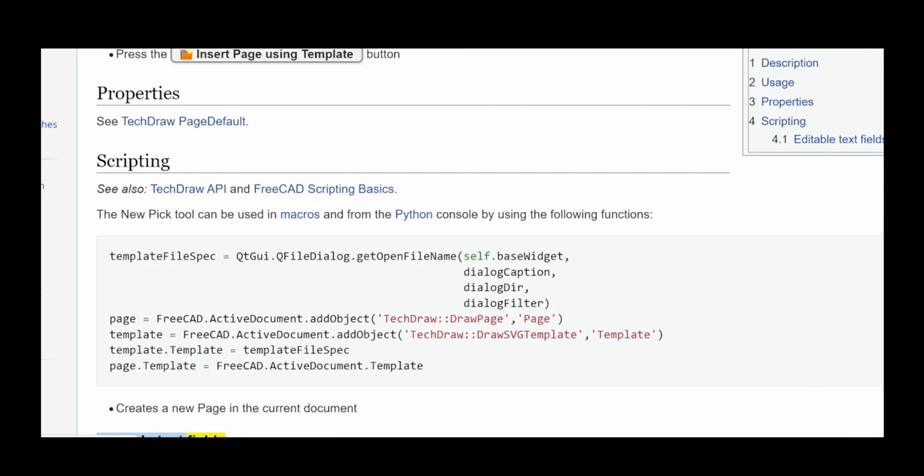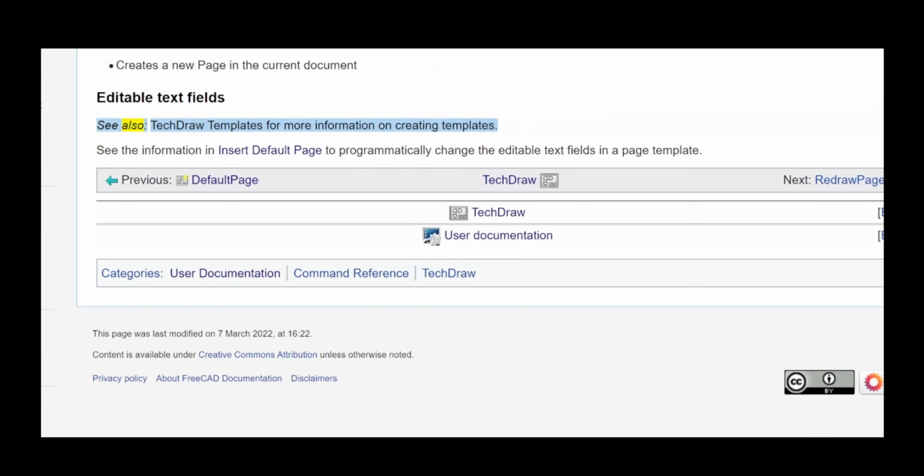Editable text fields. See also TechDraw Templates for more information on creating templates. See the information in Insert Default Page to programmatically change the editable text fields in a page template.